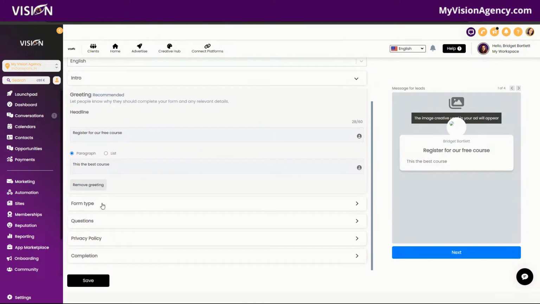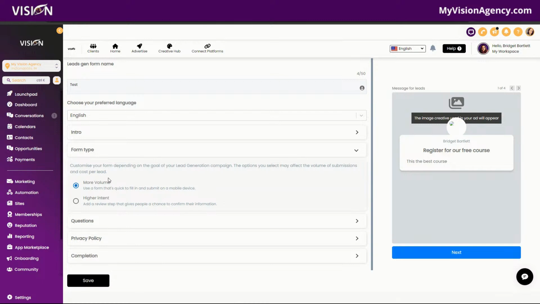And then we could say the form type. Is this going to be more volume or higher intent? It really just depends on your offer and how you want to structure that. Higher intent is going to be people who are definitely more interested, and more volume is going to be more people. You can read more about that if you don't know which one to choose. Typically, we're going to choose more volume.